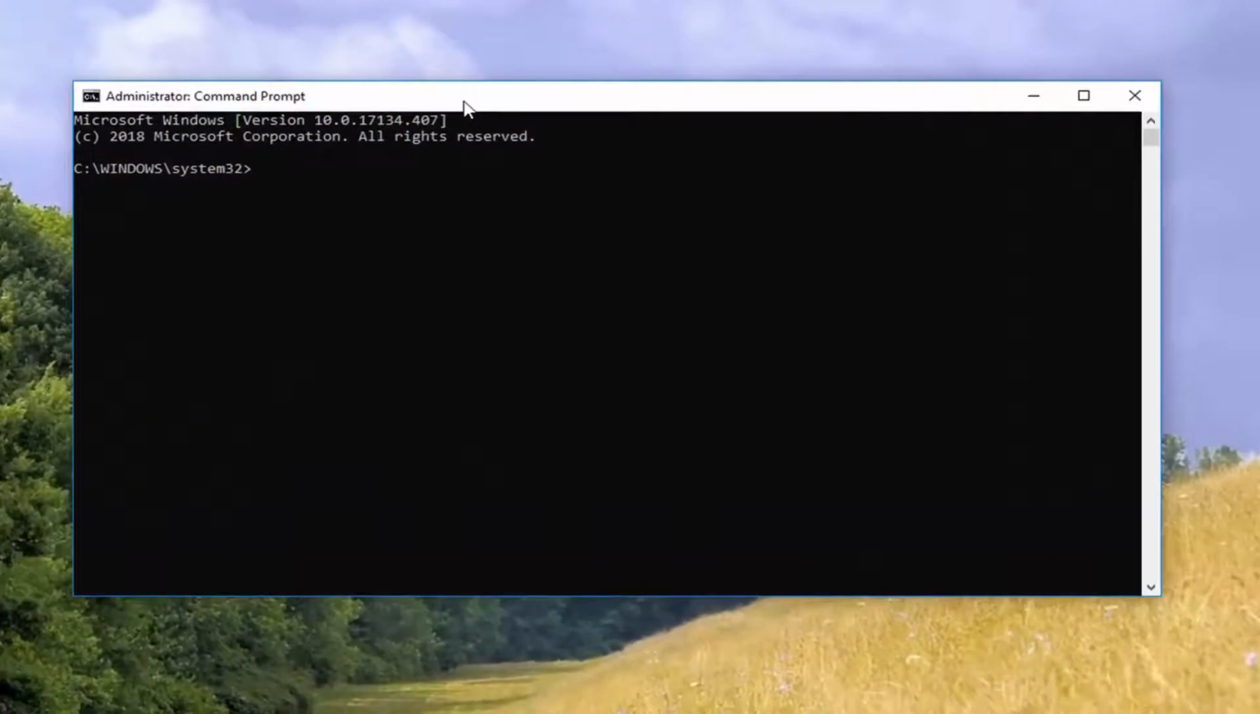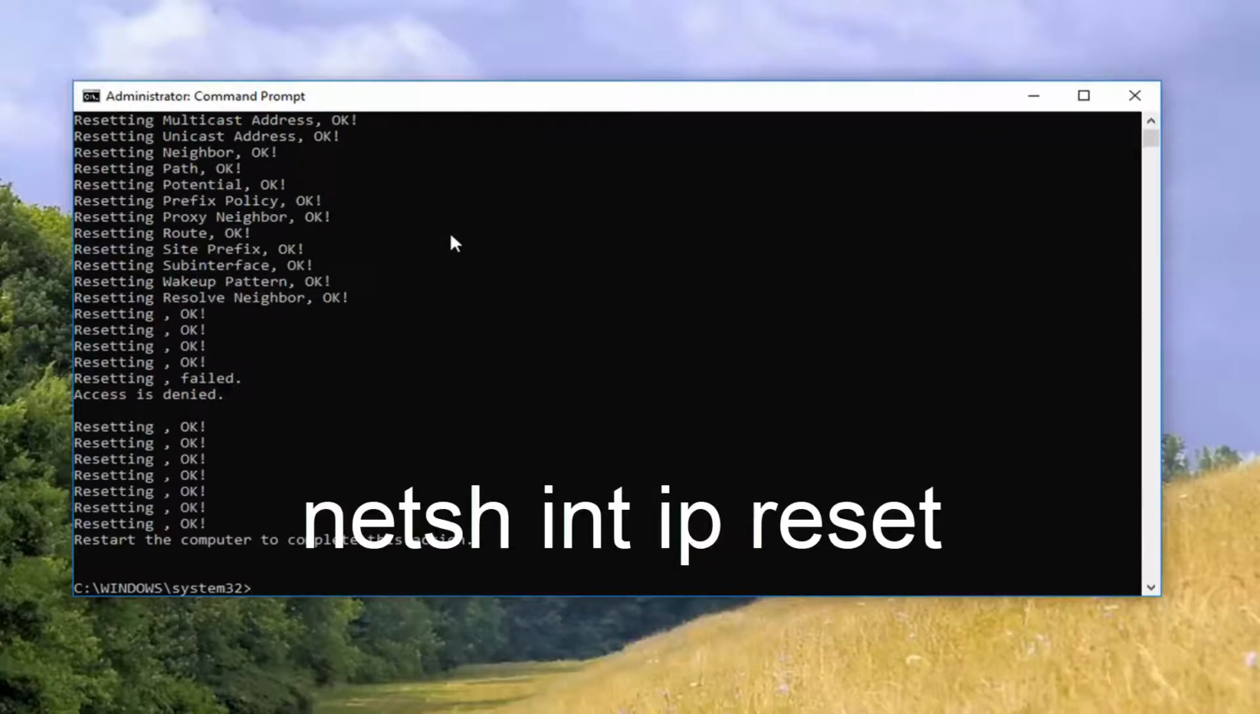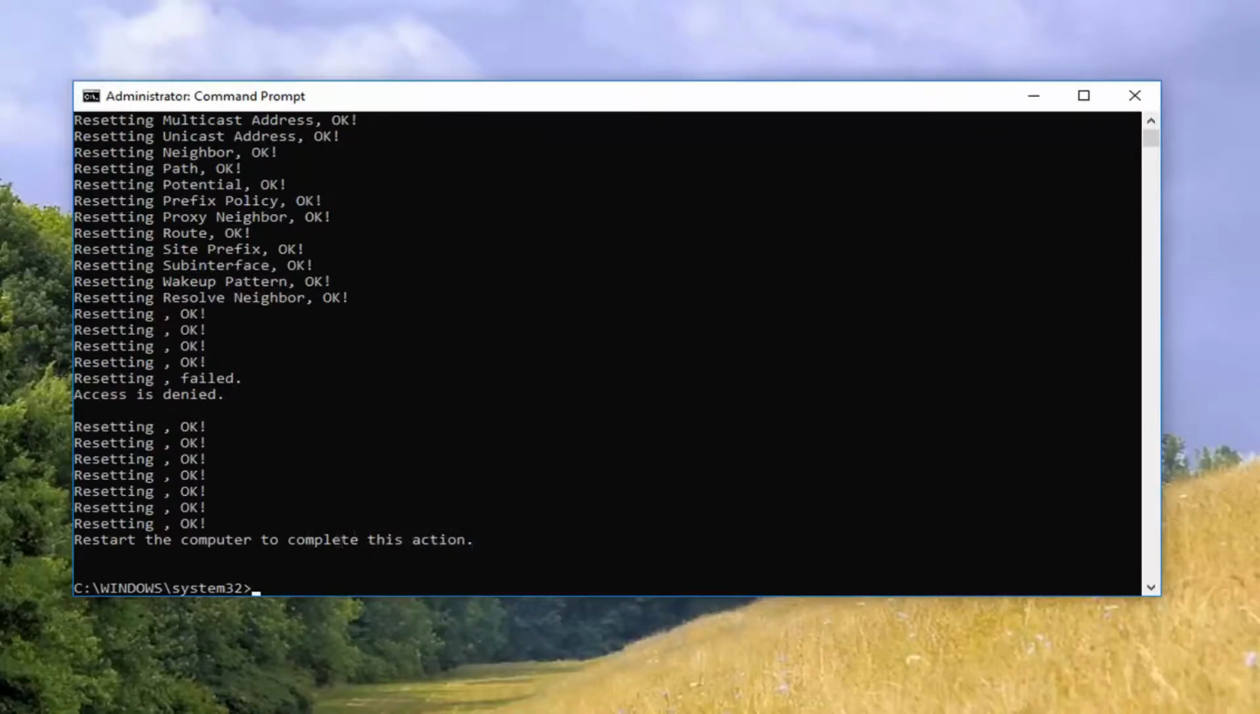Now in this elevated command line window, you want to type in netsh space int space ip space reset, exactly as it appears on my screen. So again, netsh space int space ip space reset. Hit enter. At this point, restart your computer and hopefully that has resolved the problem.